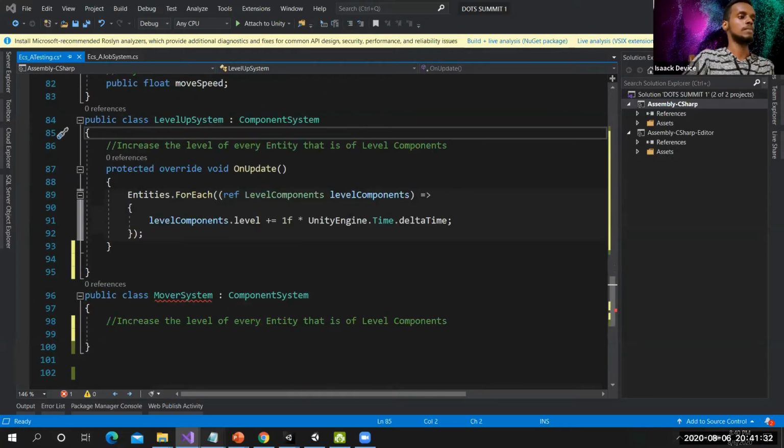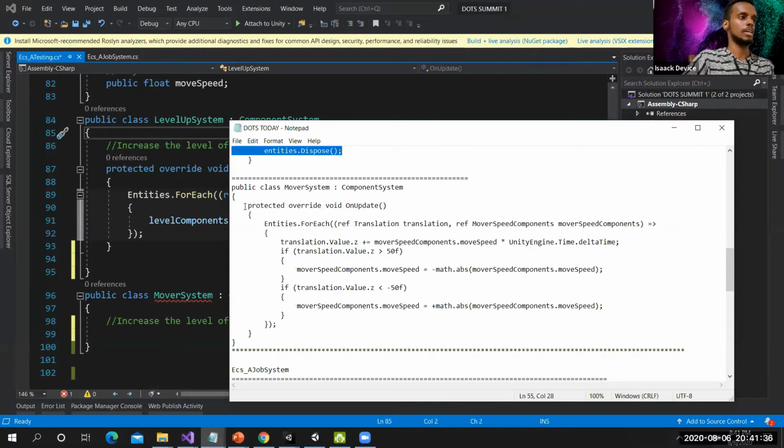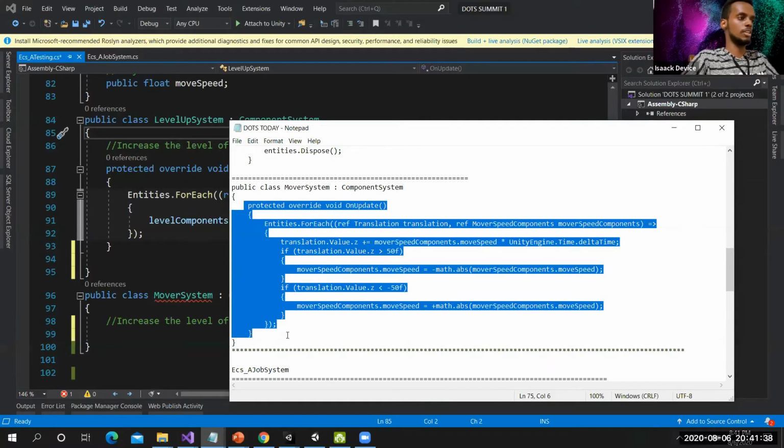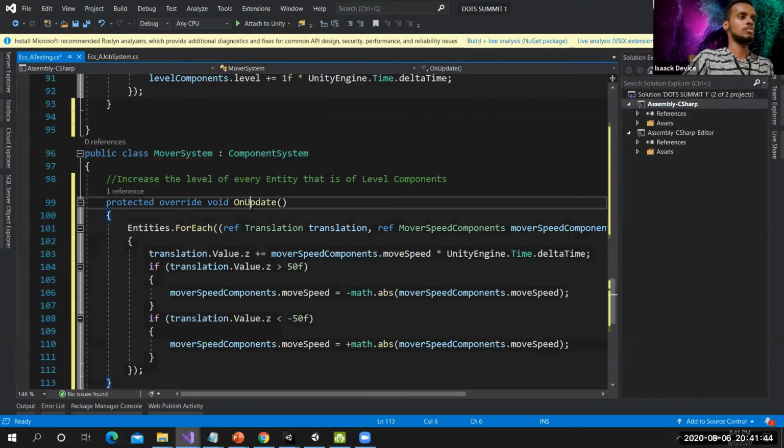For the mover system, I prepared for that. I don't have time to write the code because it's already 8:41 East African time. I've already used 40 minutes. So this is done on updates. I'm overriding a function inherited from this class.